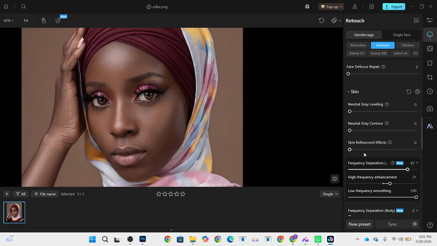Right, then the next thing is our skin refinement effect, so that it removes all other tiny unevenness, and of course my neutral gray leveling to level up every other thing. Then my contour, so that we'll get our dimensions back. So this is the before and this is the after.